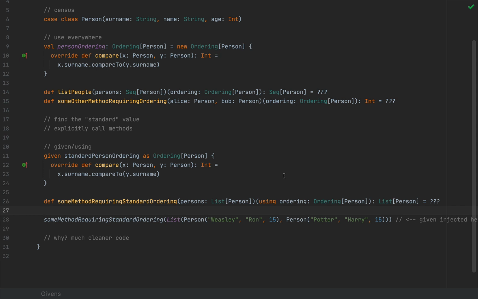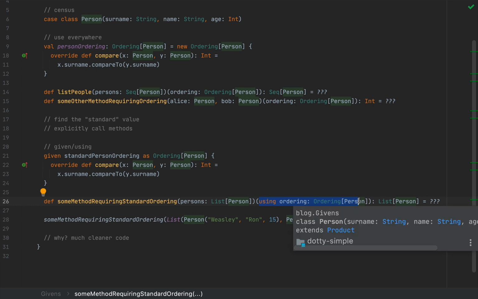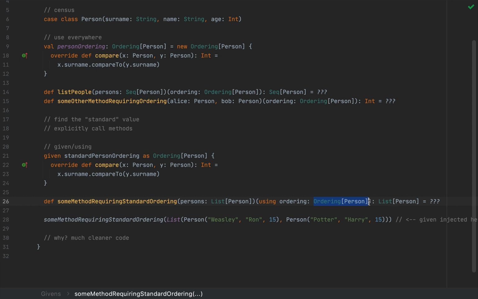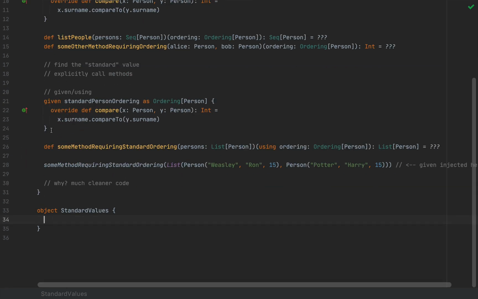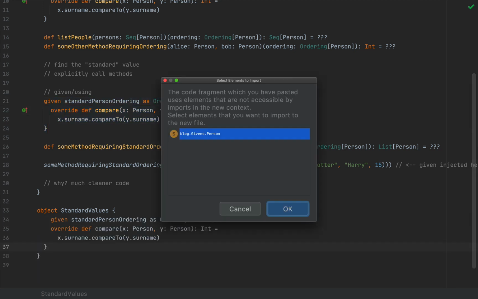Now, the compiler can inject a given instance where a using clause is if it has access to a given instance of this type, that is Ordering[Person], in scope, in the scope where the method is being called. So if we continue this example here, a large-scale application will not be written in a single file and definitely not in the same class. So we need a mechanism for importing given instances. So let's assume that this given instance stays in an object. I'm going to define an object. I'm going to call this StandardValues. And inside, I'm going to define this given. So I'm going to copy it and paste it here.